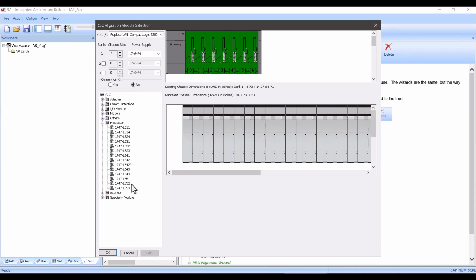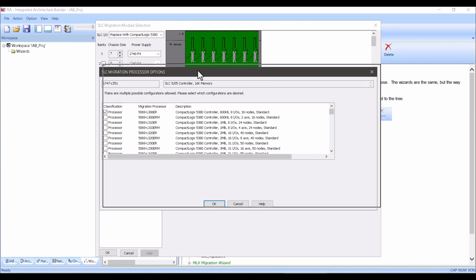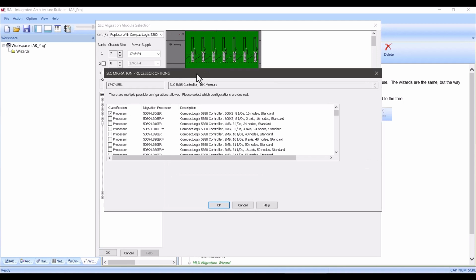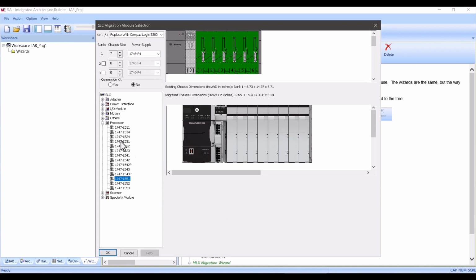Then we would go down and select the processor to populate it into the SLC chassis. We would click, drag and drop to the SLC chassis, and then a window will pop up to allow us to select the default ControlLogix processor, or we can select a more capable processor in the event that we might want to upgrade the system to a greater capacity in the future.